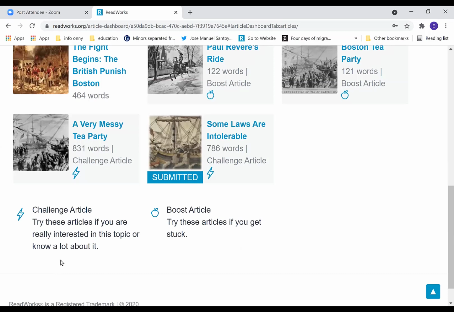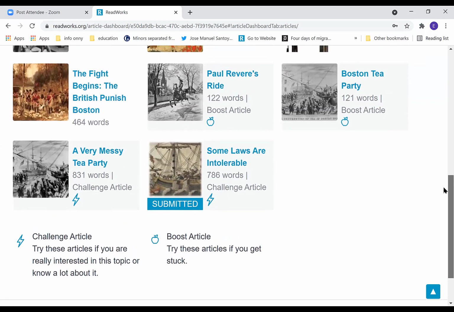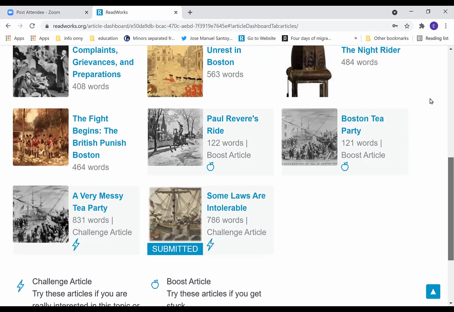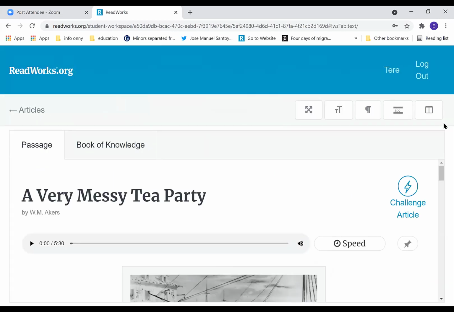They're meant to be a challenge for your higher achievers, or meant to be a goal. And the boost article can set the foundation. And like I said, I like to just assign all of them so that they get to read more. Okay. So just looking around, we can look at this one. This one is a challenge article. It has 831 words. So we're going to click on that.